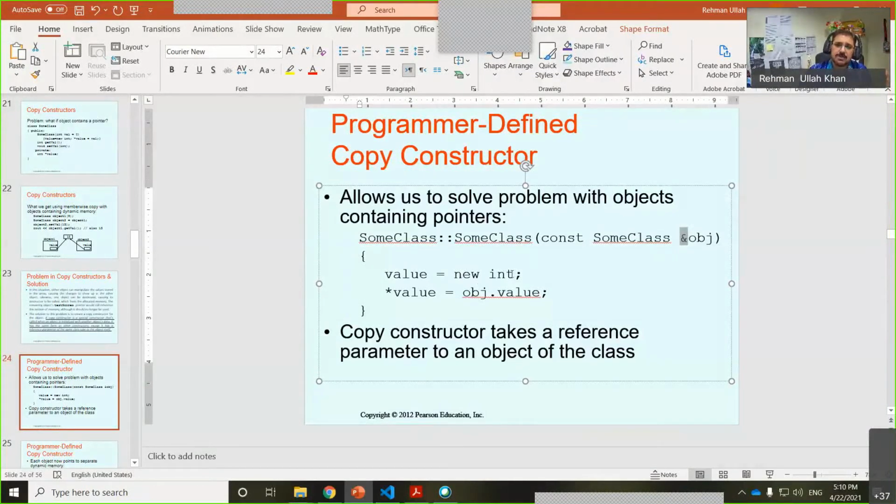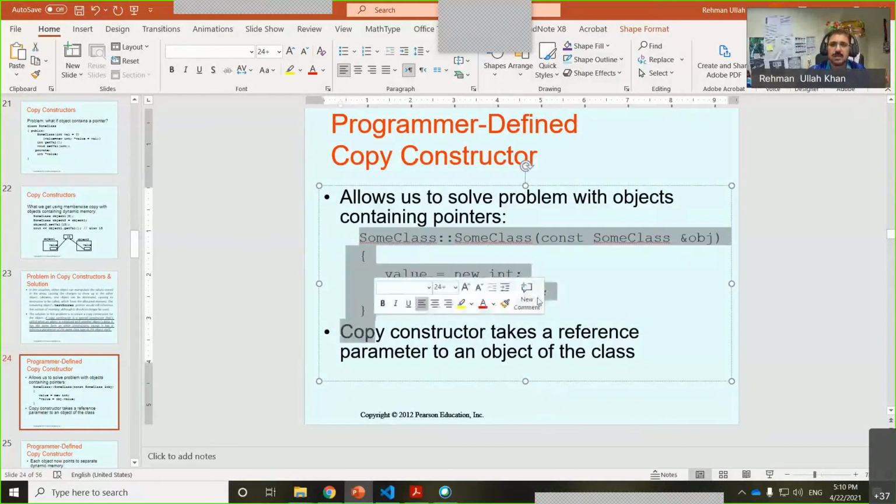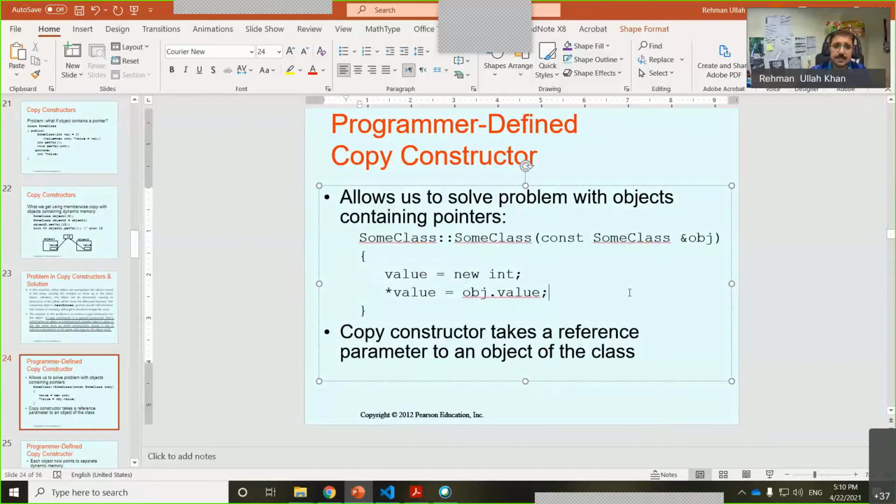At that time, you see, the values will be copied again member by member, but there will be two different memory locations that the two objects will be pointing to. So there will be no overlapping anymore. If any one of them is deleted by the destructor, the other one will not lose any values. So this is the way to deal with the default copy constructor.